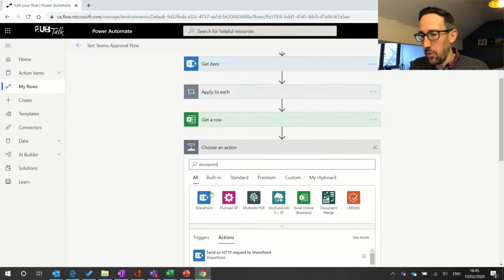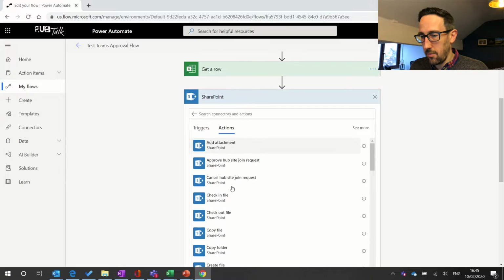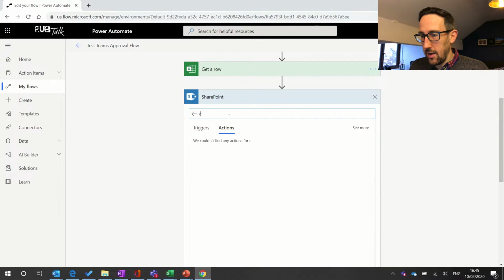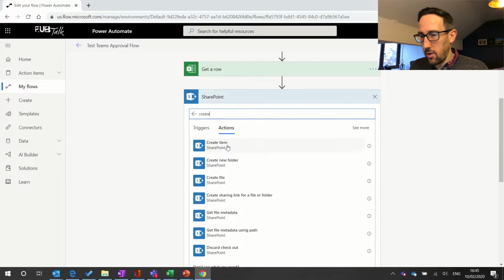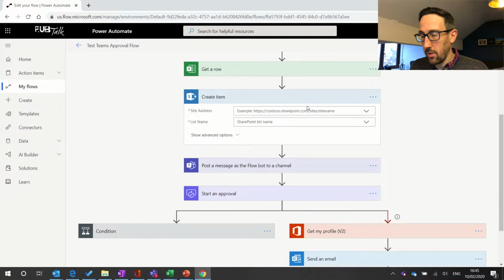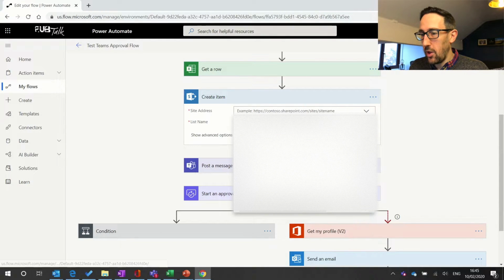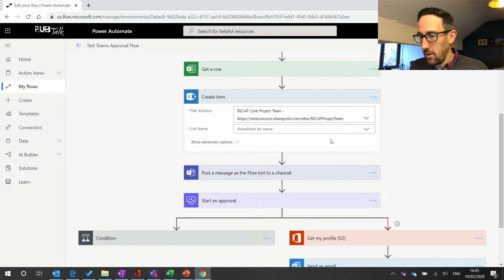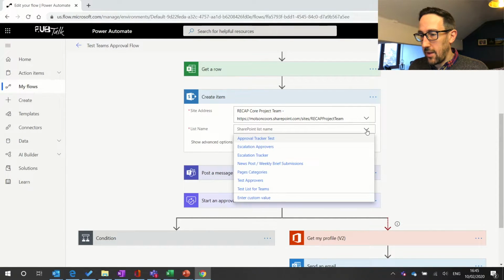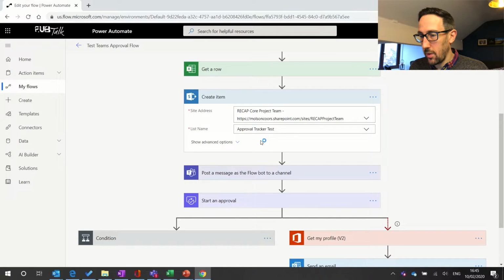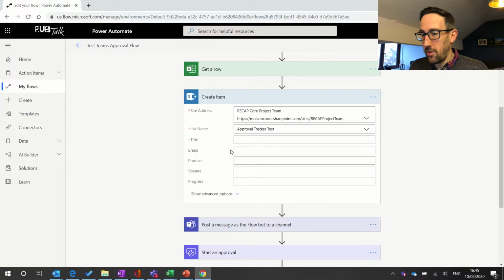So if we look into SharePoint, and it's create that we want to do, create item. And you see how easy this is now. So once we've set the list up, we just need to go and pick the site or the team that it's in, pick the list name, and it's going to bring back all of the fields that we've just set up in our list.